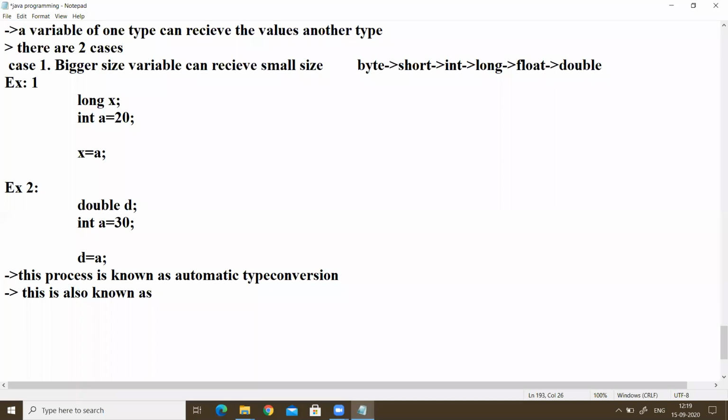This is also known as widening. See here, widening. What we are doing? This double d is the wide size, but this is the small size. So the small size we are storing in the high size. That means we are doing widening. So that's why we can call it widening. Just try to know that word meaning.